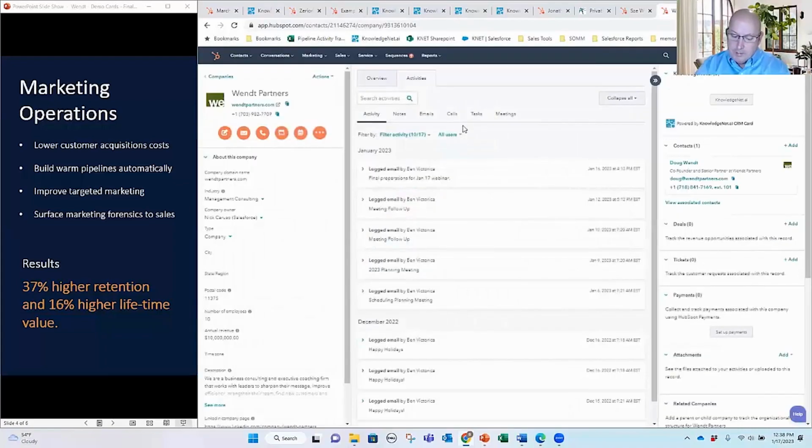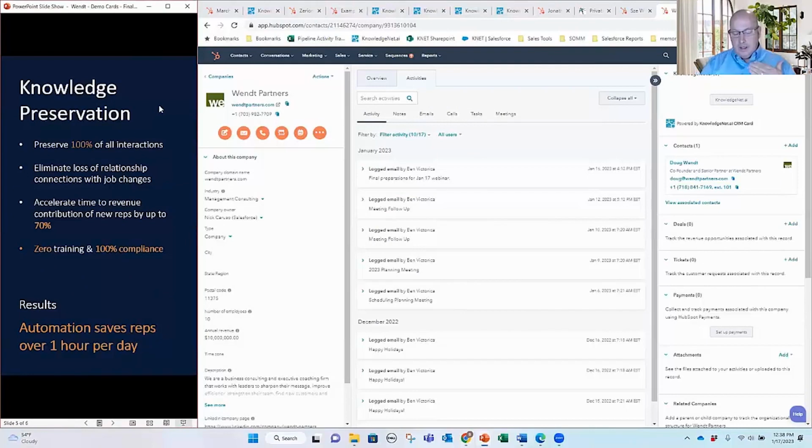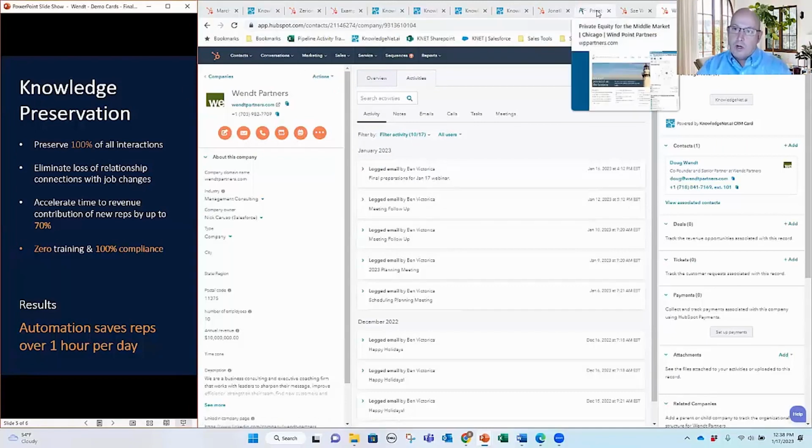So I have a couple more examples. One of them I want to focus on is knowledge preservation. We talked about the job changes, and preserving all the interactions, like you had just mentioned, Doug, is critical. Eliminating loss of relationship connections with job changes helps accelerate time to revenue by up to 70%. And that comes from the relationship maps. I want to show one more example.